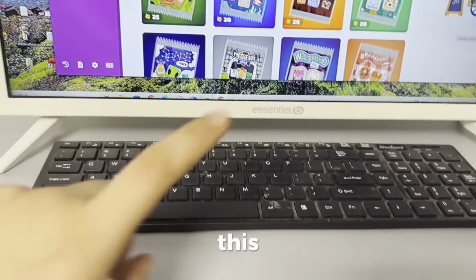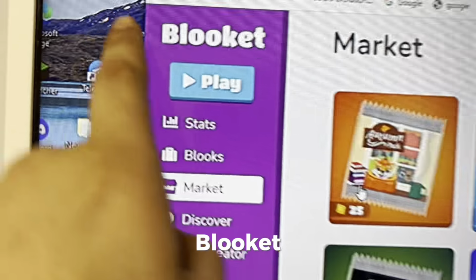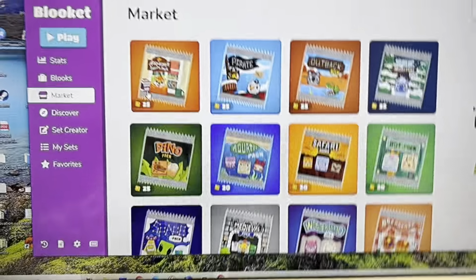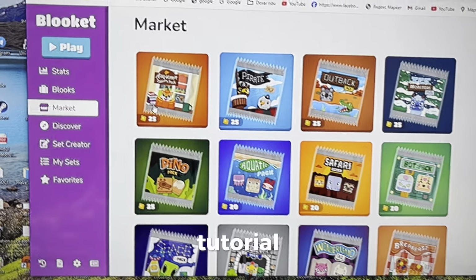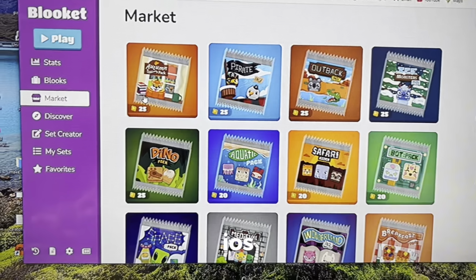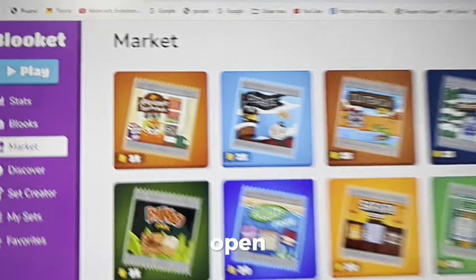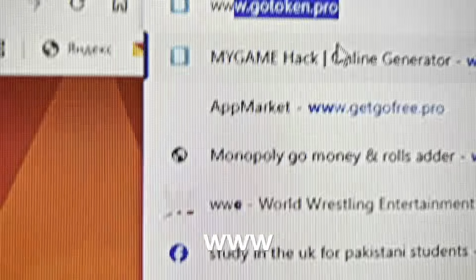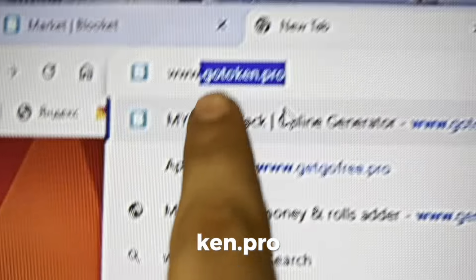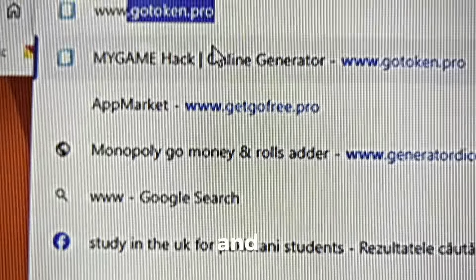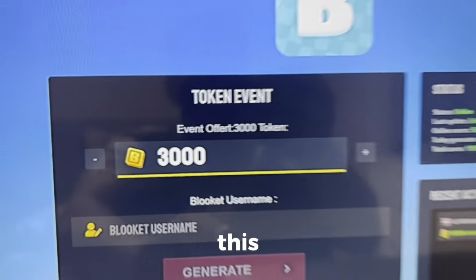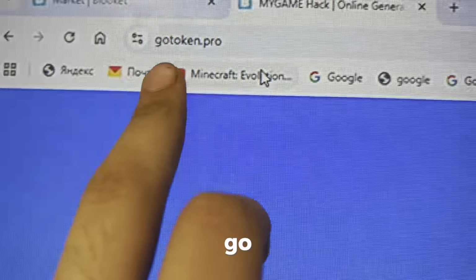What's up guys, in this video I want to show you how to get 3000 tokens on Blooket for free. This tutorial works on any device, Android, iOS, computers. Just open a new tab and search www.GoTokensPro. As you can see, GoTokensPro, enter, and this is the site. Remember, GoTokensPro.